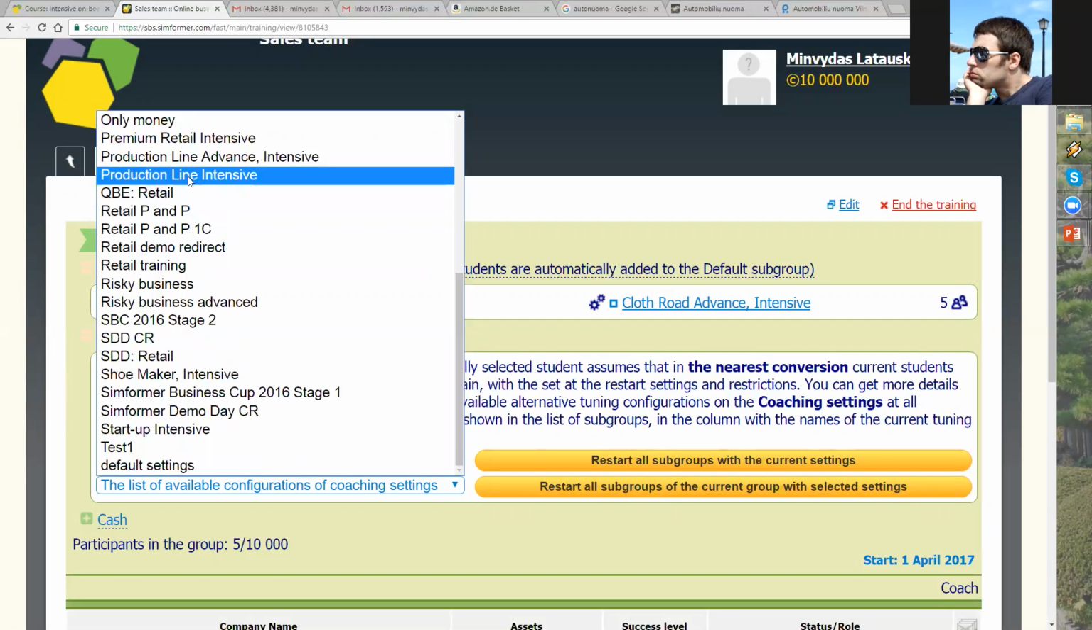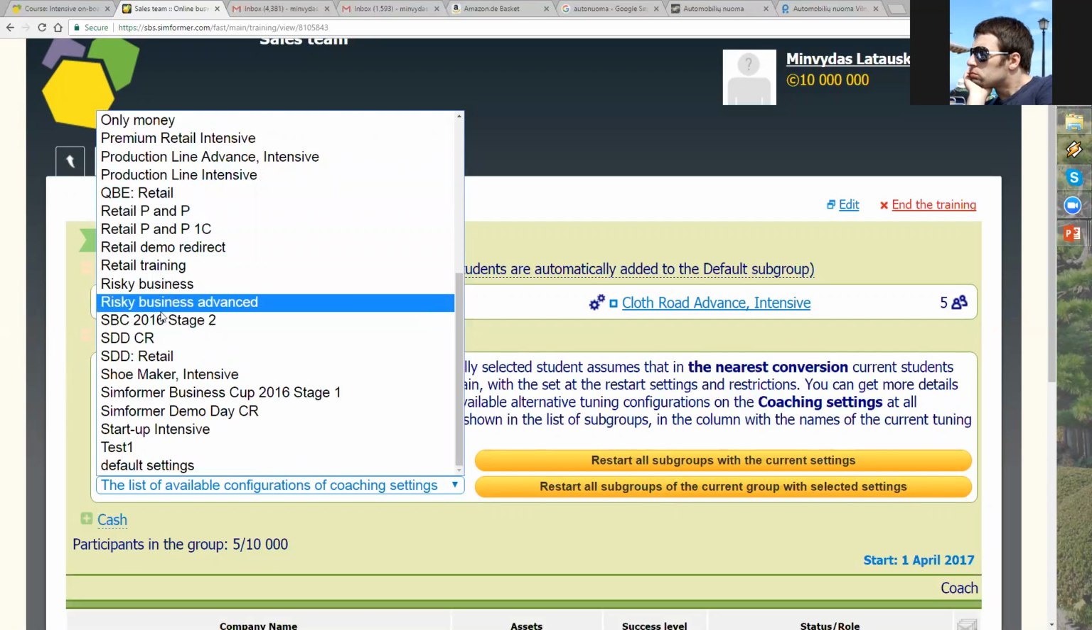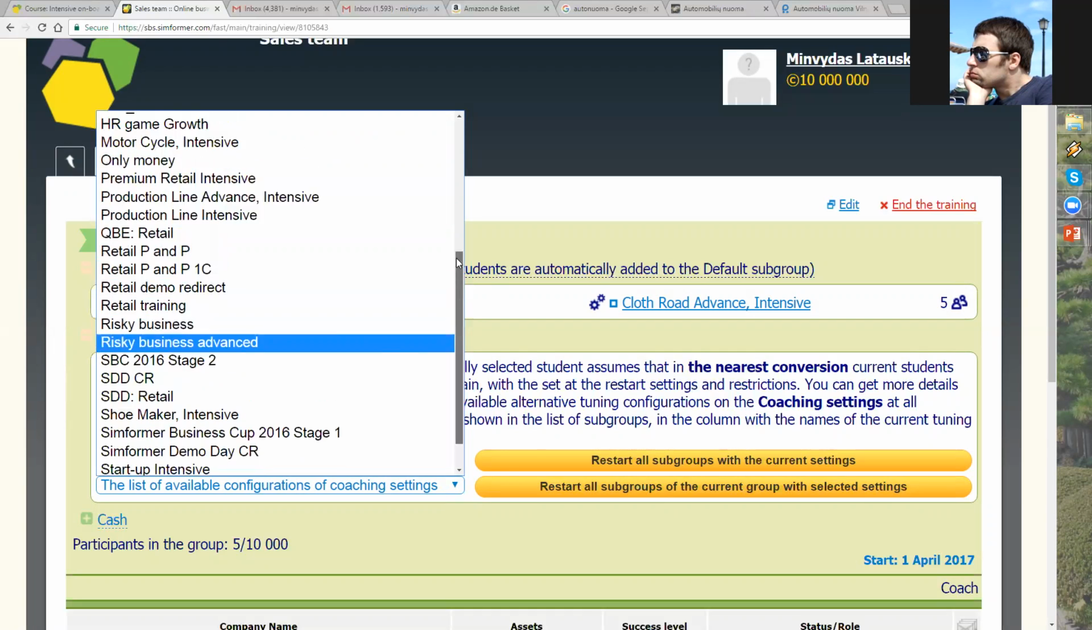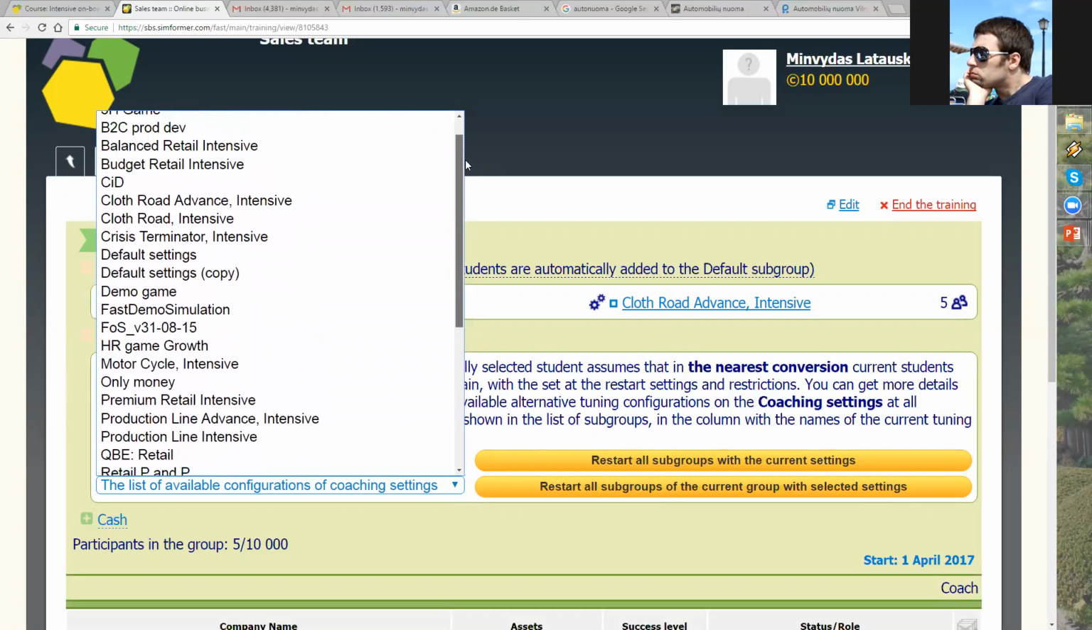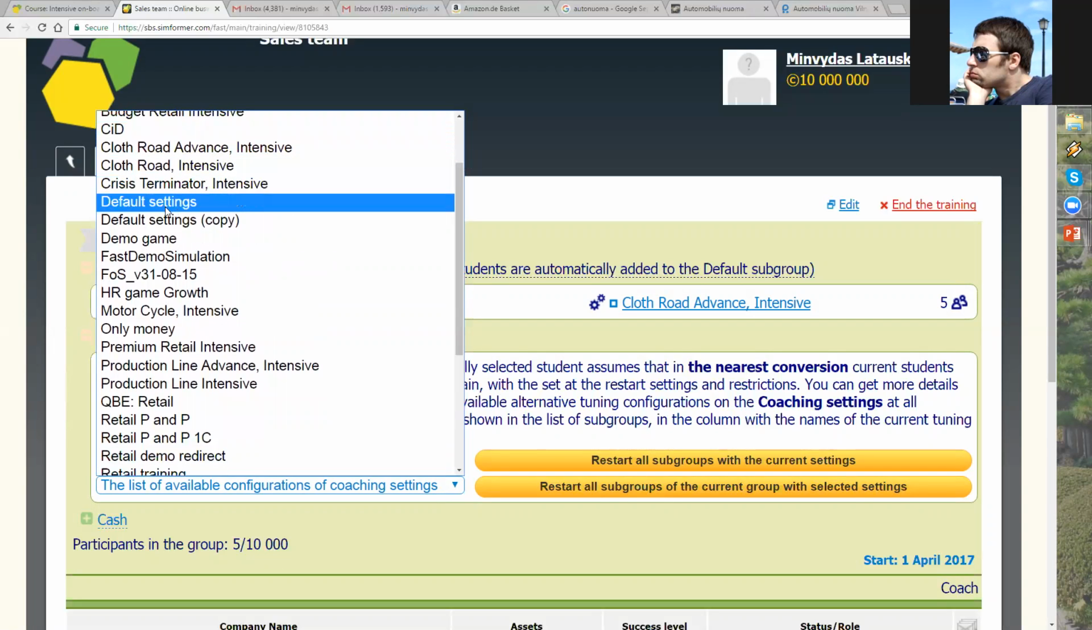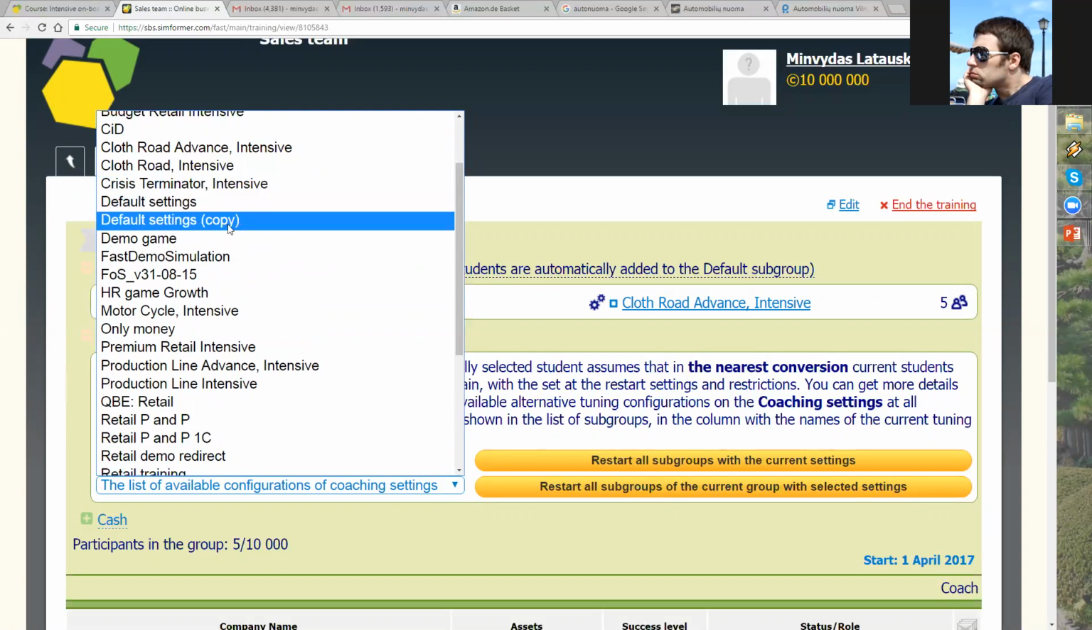Default settings, something that has the majority of things enabled. Okay, scroll sensitive. So default settings, something with a copy, which means it's usually used for developing new things, and usually that's my stuff.